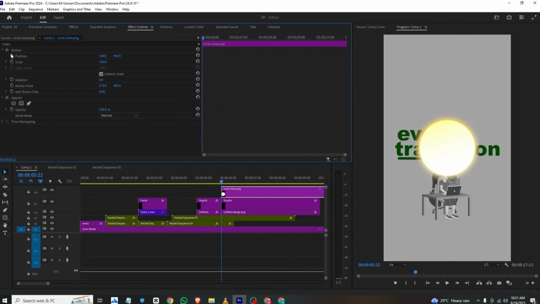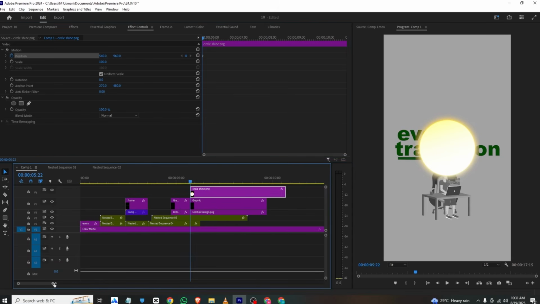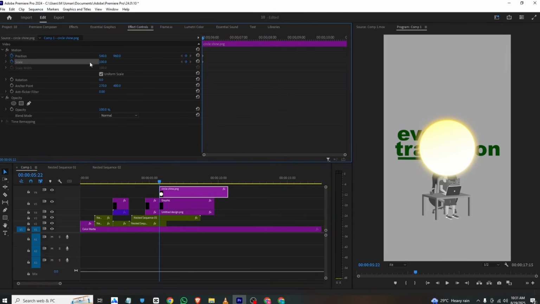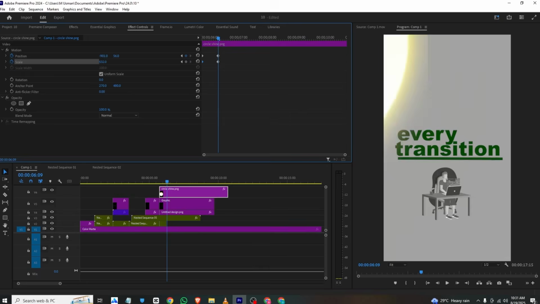So how can we animate this? Add a position keyframe and a scale keyframe also. Make the scale 0, or first I will just simply bring this out of our frame like this. Now make the scale 0 and move forward. Simply bring it to our timeline and make the scale 100, and bring this downwards like this, and we simply bring it to the screen like this. So it will give us this animation.